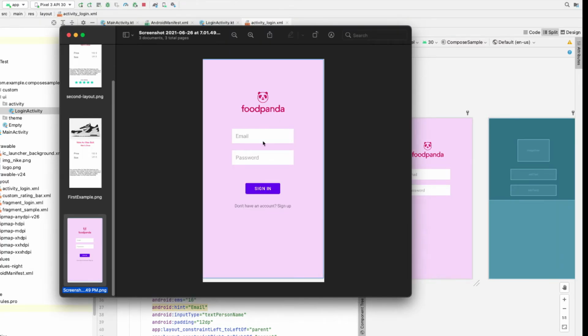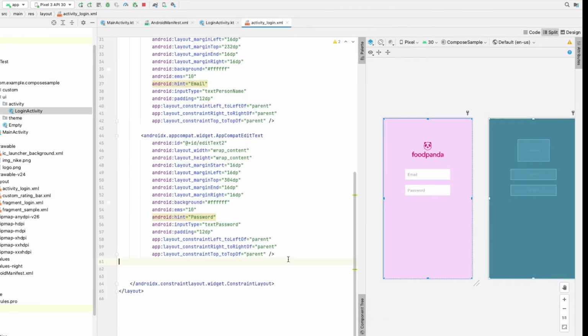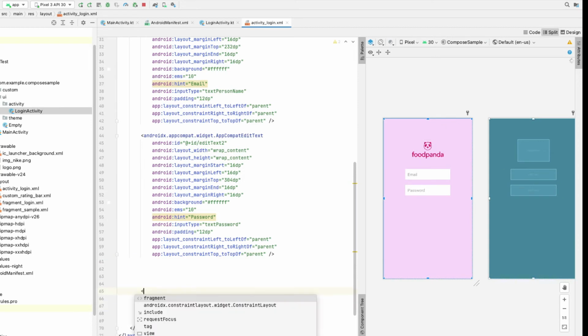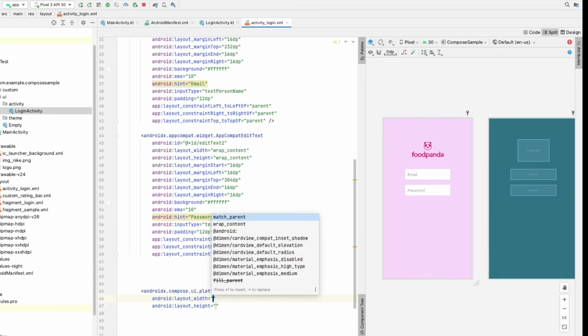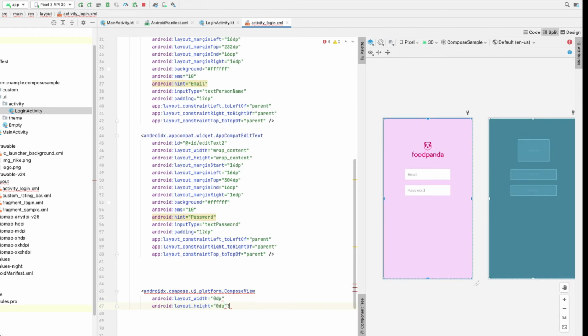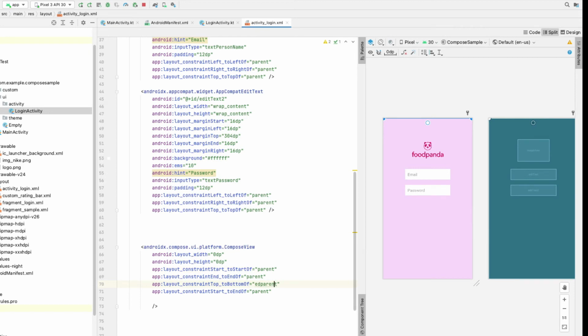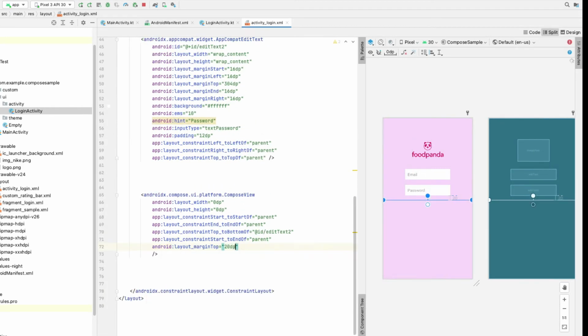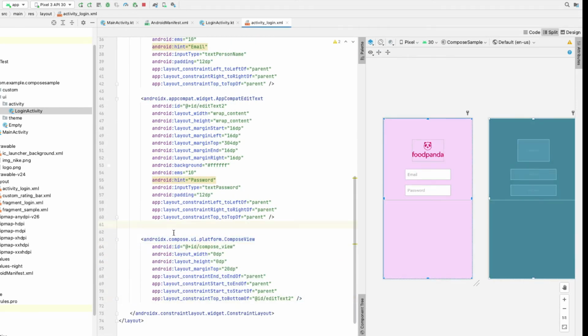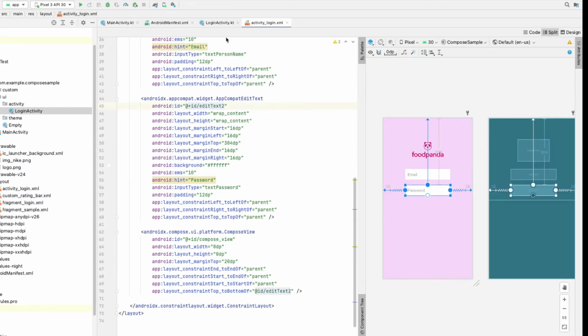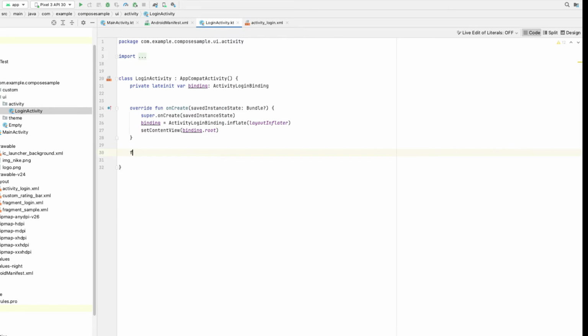In this example, I'm going to be adding a login button and a text button in this XML using Compose. For this purpose, Android has provided a view container named Compose View. Let's try to first add this in our XML. Now let's get back to our activity and try to access this compose view. I'm going to add a new function for that.